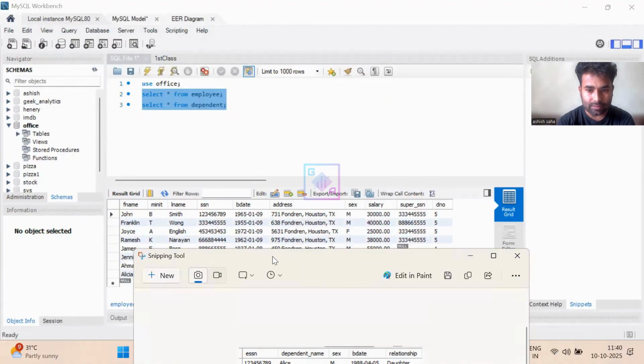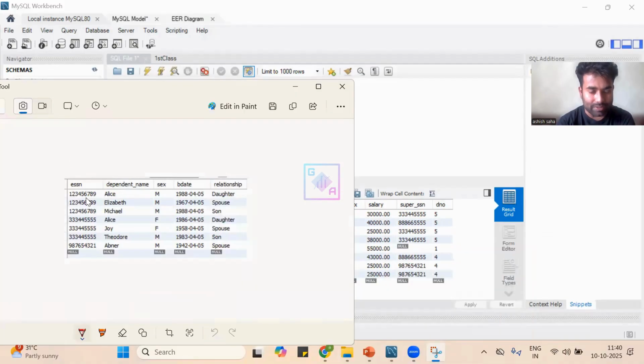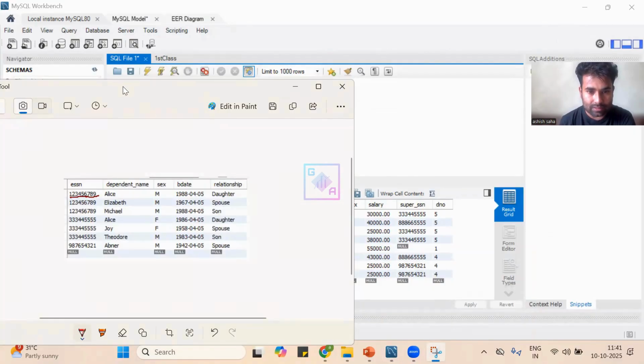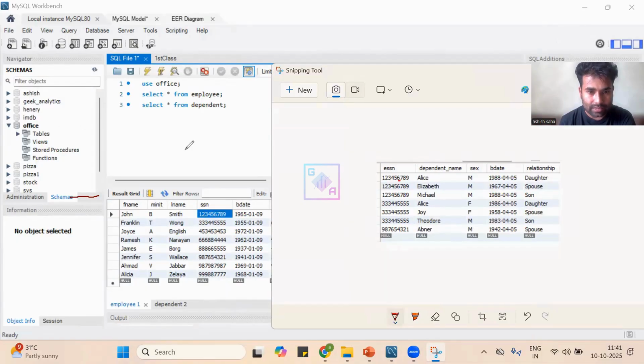So let's see. This is SSN. We have ESSN: 1, 2, 3, 4, 5, 6, 7, 8, 9. And here, SSN: 1, 2, 3, 4, 5, 6, 7, 8, 9. Both are matching with each other. That means we can join these two tables together based on the ESSN and SSN columns. So let's combine these two tables.